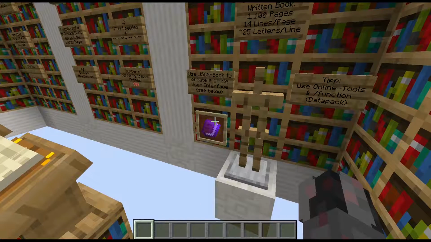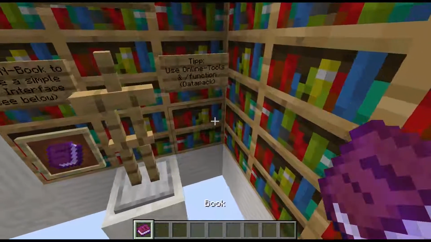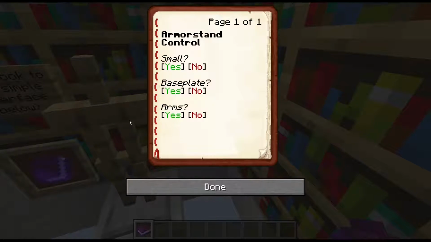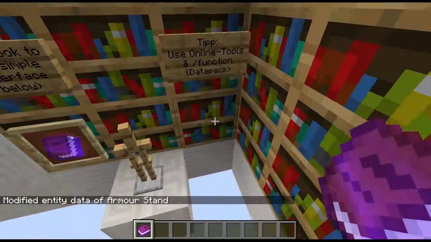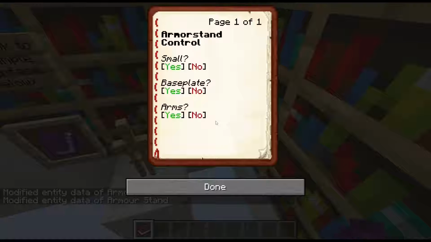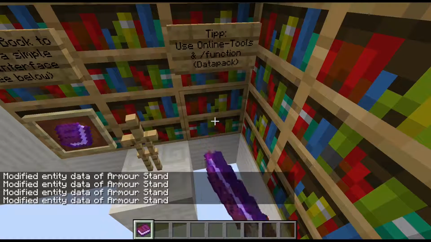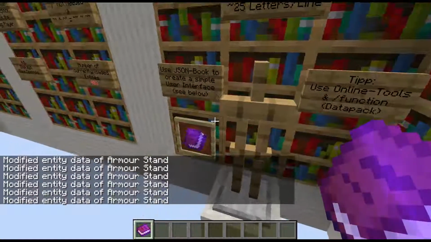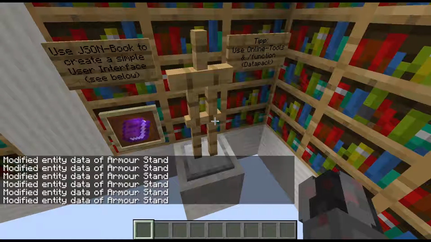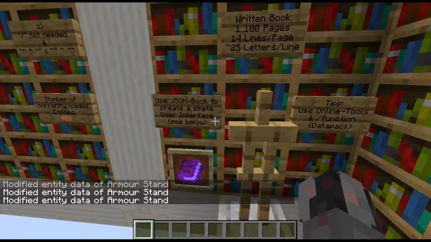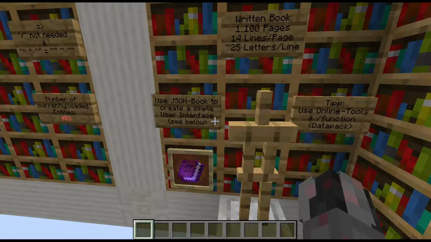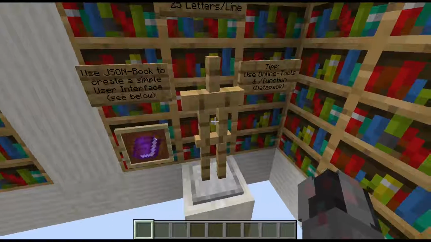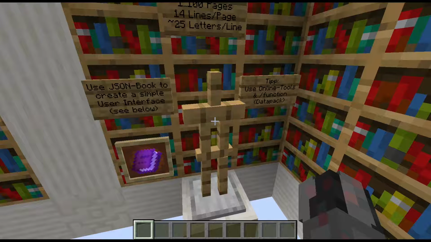And what can you do with that? Well, here's just a little example. I've written a book here that actually allows you to modify the nearest armor stand. So you can make it small, or you can remove the base plate, or add some arms, or reverse all of that if you want, and do loads and loads of this stuff here. So that can be quite powerful to give even novice players the ability to, for example, customize the posture of armor stands for role-playing and maybe storefronts and whatever.